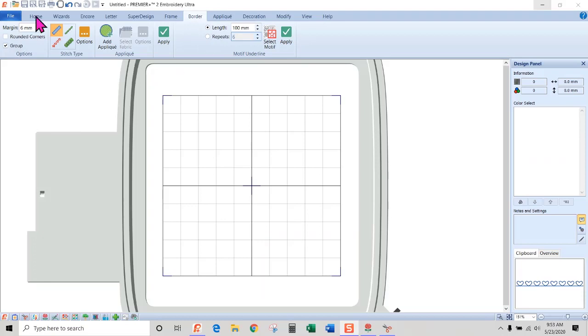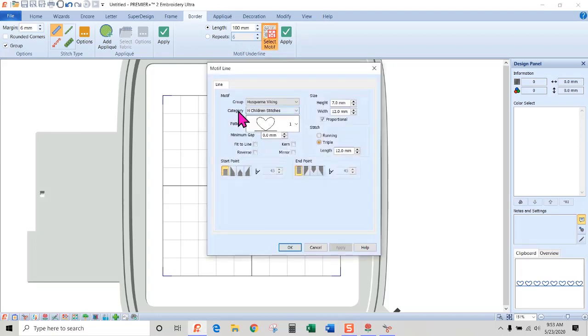I'm actually in Premier+2 Embroidery, and I went to the border tab and chose a length of 100 millimeters. It doesn't really matter. I did select motif, and I can change this to any category I want. So I'm just going to pick, let's get children's stitches and let's pick the star.